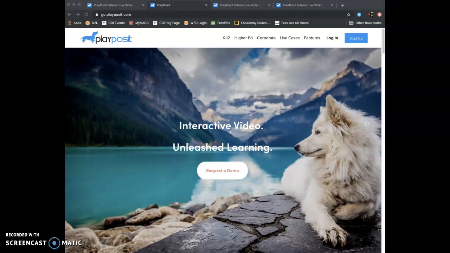PlayPosit is a free Web 2.0 tool that you can use to make your videos a less passive experience by adding interactive elements to them. In PlayPosit, you create something called a bulb, which is the interactive experience for the students.